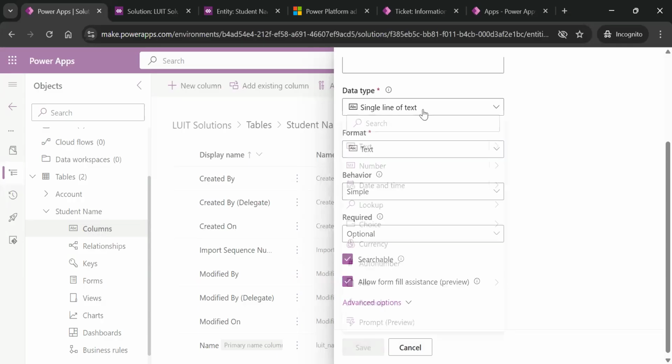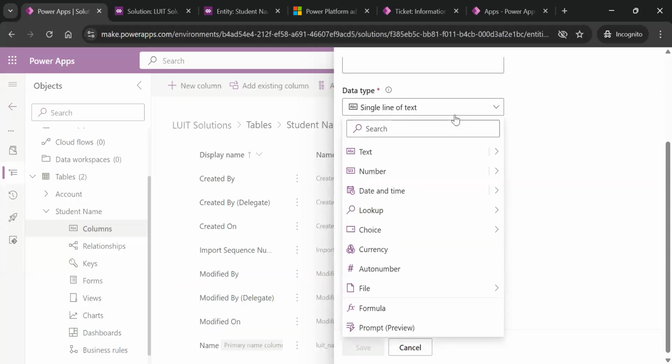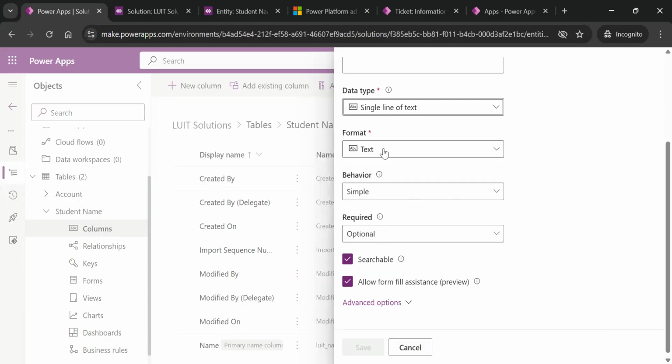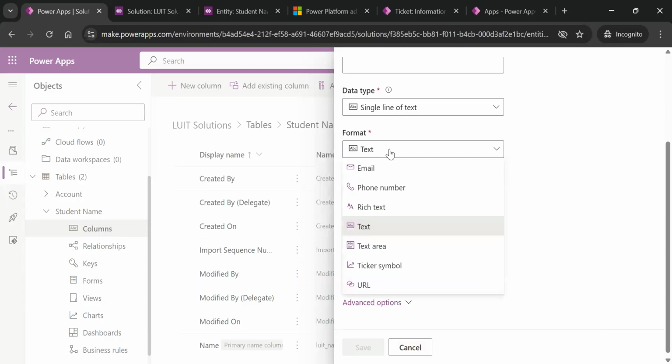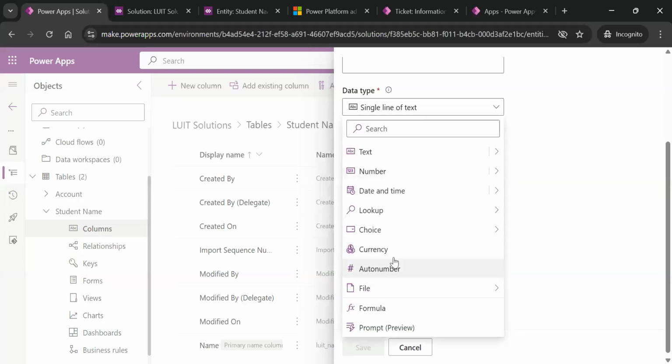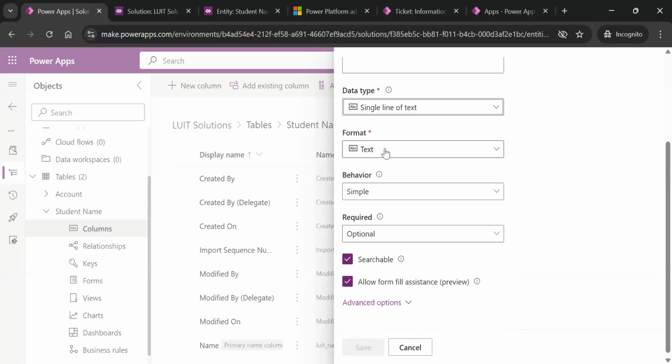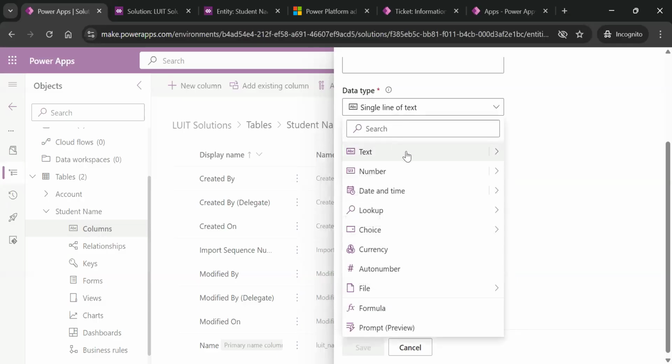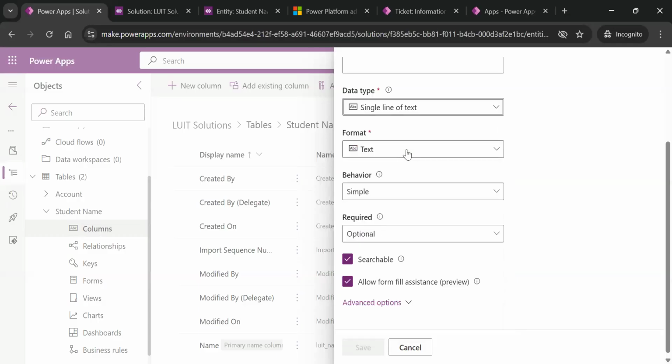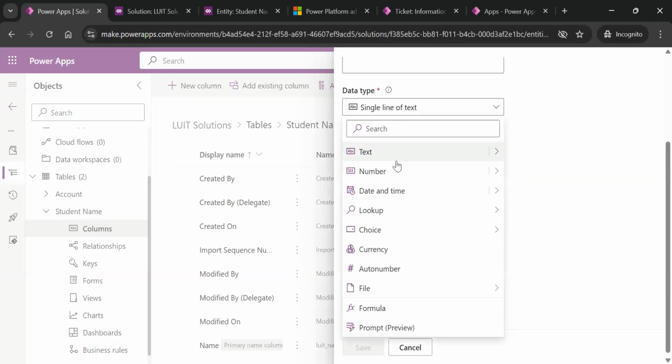If you select single line of text, for example, student name is a single line of text. If you need to select text format, in the format we have a lot of options under data types, and I have selected text. By default it will select single line of text, which means it will allow users to enter a single line of text, for example, "What is your name?" This is a single line of text, and this is a number field.